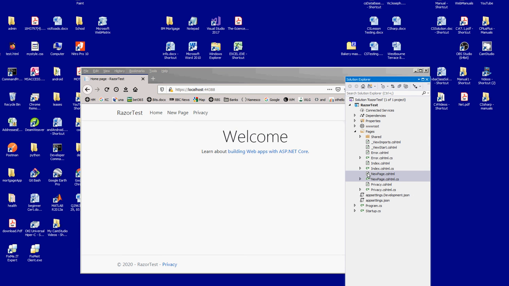Well, there it is, new page. The two pages. What's that? One of these is like an XML, and the other one is a code behind, which we'll talk about. But they do come in pairs. You can see the index that we have been playing with comes in two parts, and so does the error, which we haven't looked at yet at all, but we did briefly mention the privacy. But this is the new page that we are going to add.